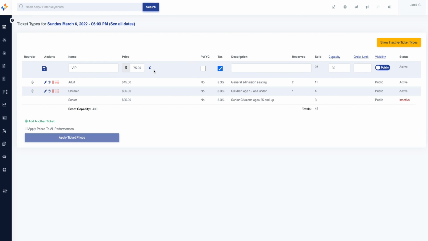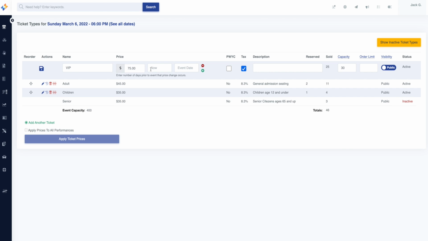Now, this hourglass icon allows you to create dynamic ticket pricing to increase the price automatically as the event approaches. The first input box starts today, or now as it's shown, and in the other, enter the number of days prior to the event when you want the price to change. This is commonly used to offer early bird pricing for a limited time and also to increase the ticket price on the day of the event.